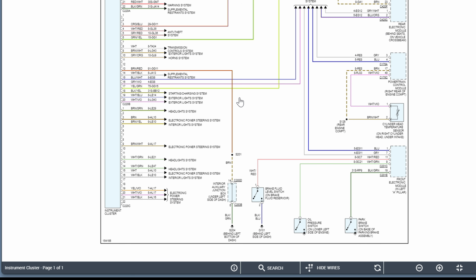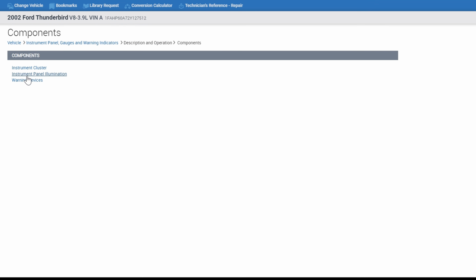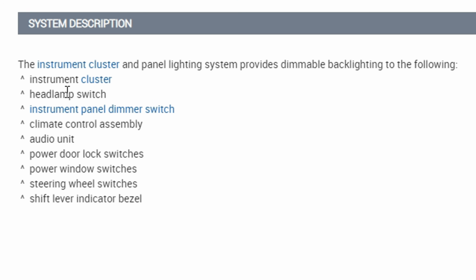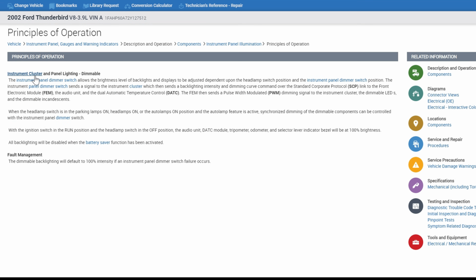We see a gist of our cluster, basically the general way it receives inputs and whatnot. Let's see if there is any description and operation. And we do see cluster, but we also see instrument panel illumination, so that's pretty useful. Let's go to system description, why not? So it shows what the cluster lighting system provides backlighting to. It shows the cluster, the headlamp switch, the dimmer switch, climate control assembly, audio unit, power door lock switches, power window switches, steering wheel switches, and the shift lever indicator bezel. So that's good to know. It looks like we're missing like half of those.